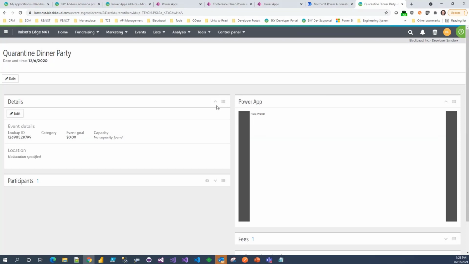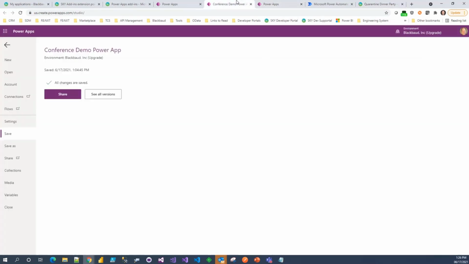But we do have these two pieces wired up. We've got our Power App wired up. It's registered as a Sky add-in. It's showing up on the event record detail page. And we can actually go back to the Power App now and make a change, and let's see that change reflected here.